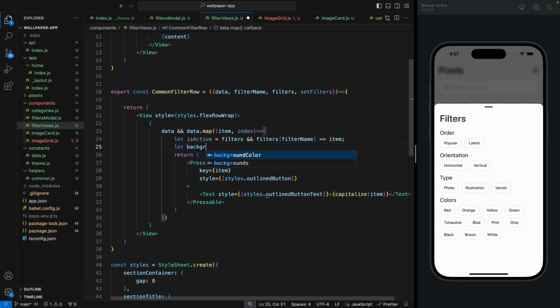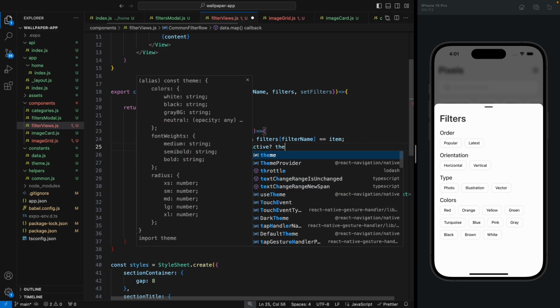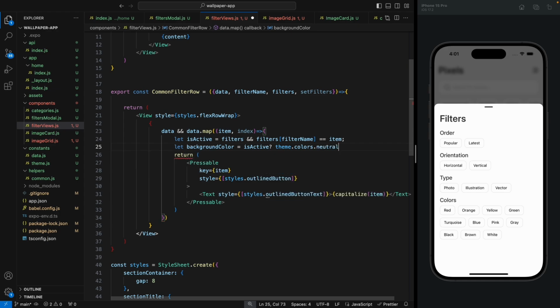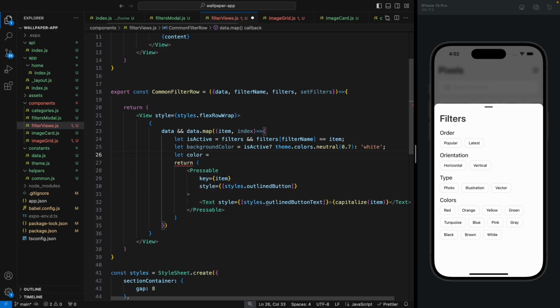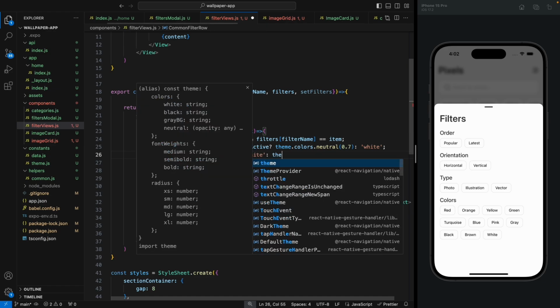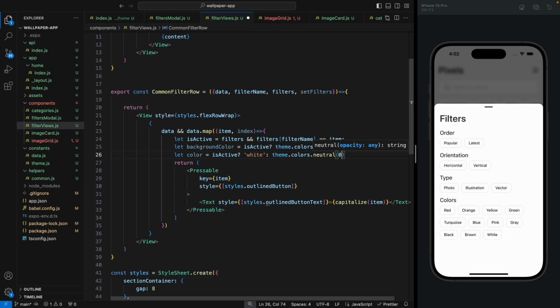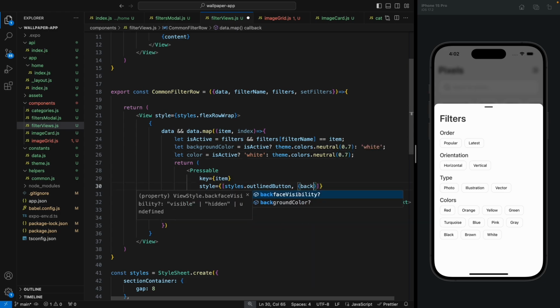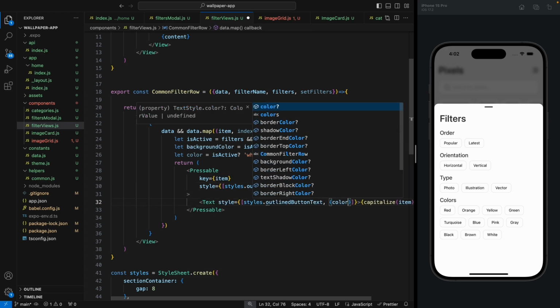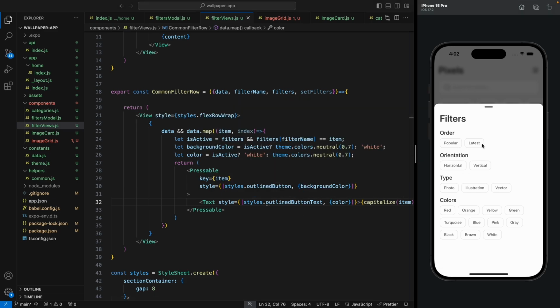And we're gonna have a different background color and text color for this active item. So if it's active, then we will use a background color from our theme as a neutral with 0.7 opacity, otherwise the background will be white. And for the color of the text, if the current item is active, then the color will be white, otherwise we will use a neutral color with 0.7 opacity. So let's use this background color here, and we also need to specify this color for the text here.